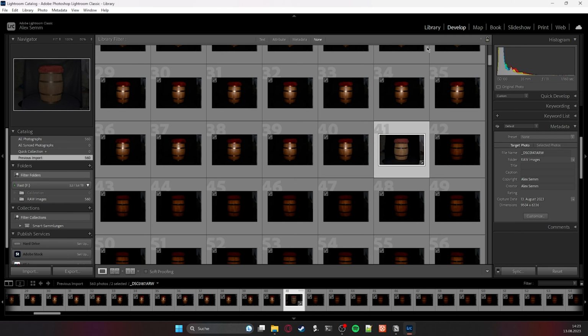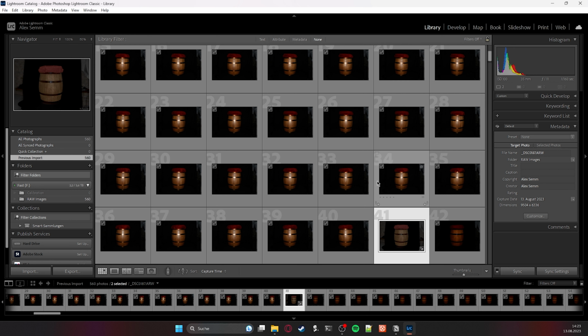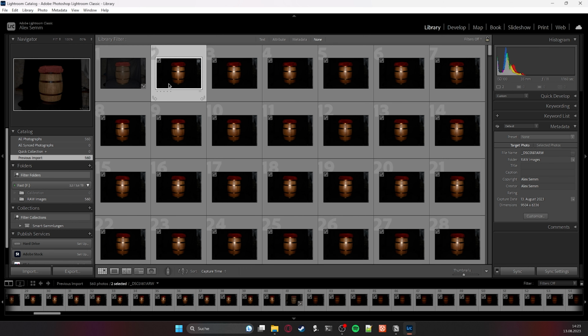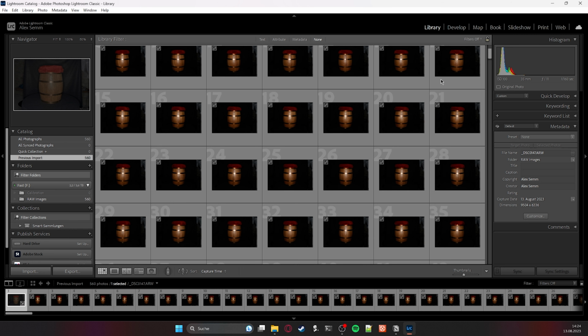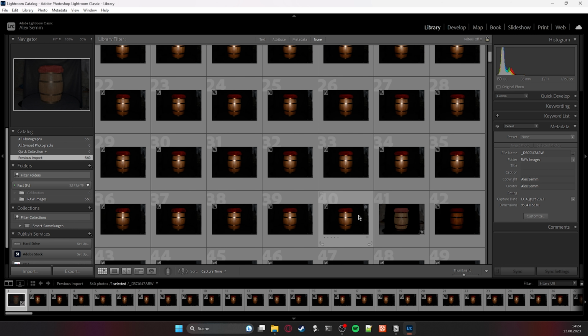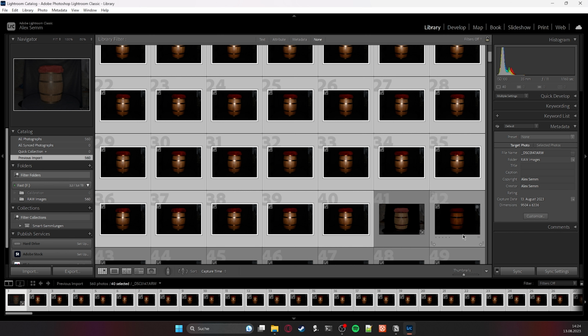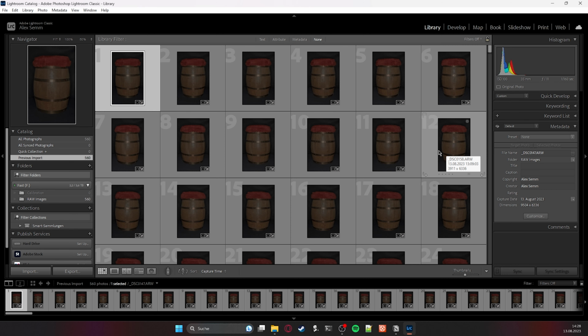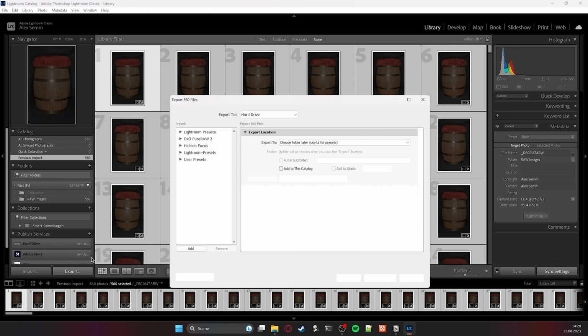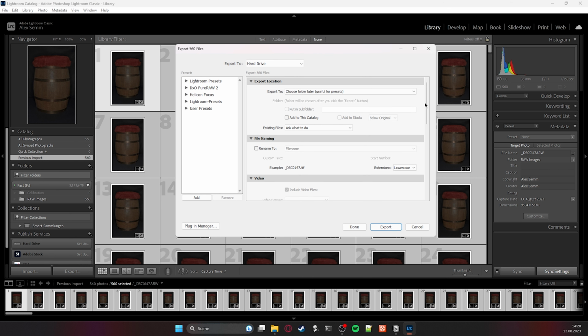Okay, so if we chose the settings for one image, we can copy these to all our images by selecting the image we want the settings to be copied from first, and then selecting all the images we want the settings to be copied to. Clicking on Sync Settings at the bottom right in our library, choose which settings you want to copy. When all our images have their settings and we check that the exposure is nearly the same in all shots, then we can go on to exporting.